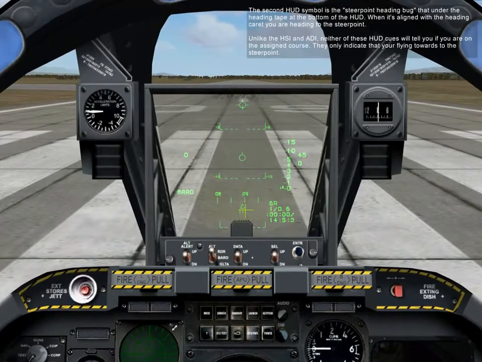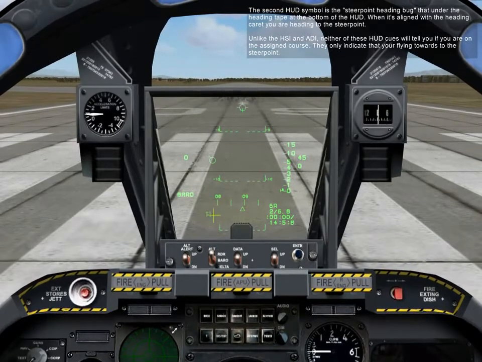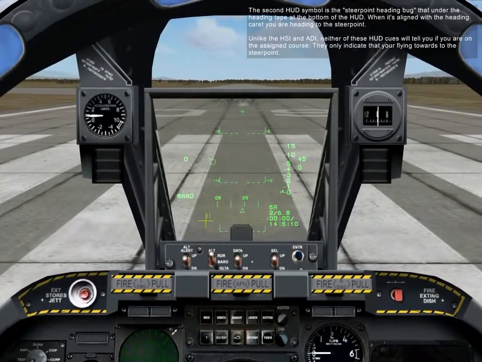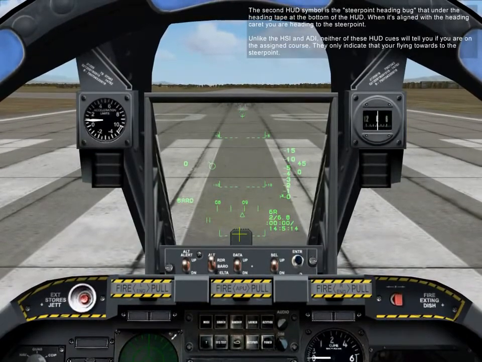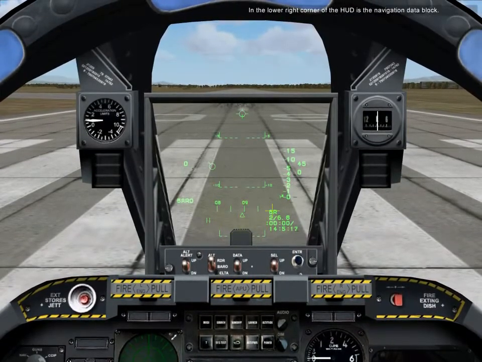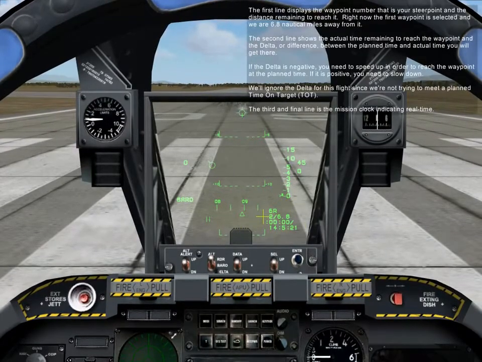The second HUD symbol is the steering heading bug that is under the heading tape at the bottom of the HUD. When it's aligned with the heading caret, you are heading to the steer point. Unlike the HSI and ADI, neither of these HUD cues will tell you if you are on the assigned course. They only indicate if you're flying towards the steer point.